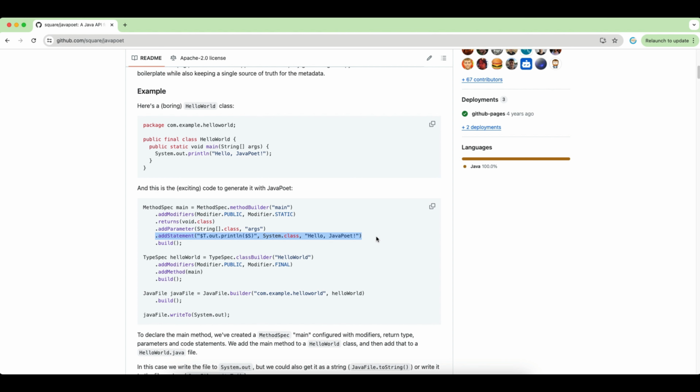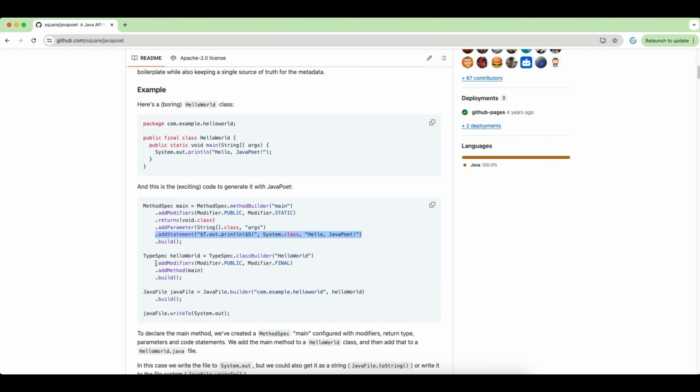Similarly, for creating a class, you will create a type spec, and of course it takes in the class name, the modifiers. In addition, it also takes in the list of methods that you want to add into that class. Now once you have this type spec and method spec, you can go ahead and use the JavaFile class that JavaPoet provides, and essentially all you need to do is provide the package name and the type spec for the class, and it will generate this class entirely for you.